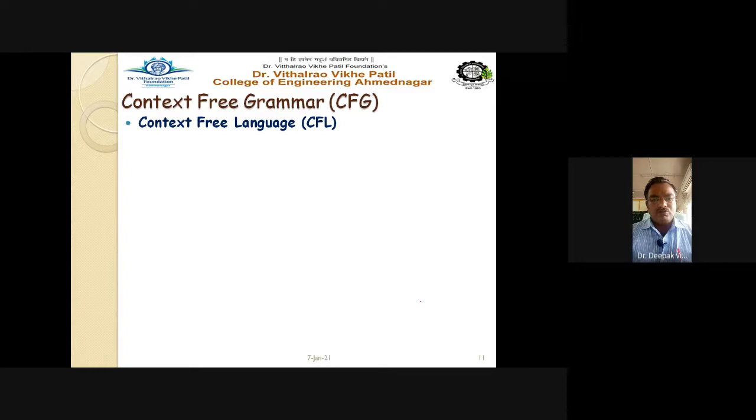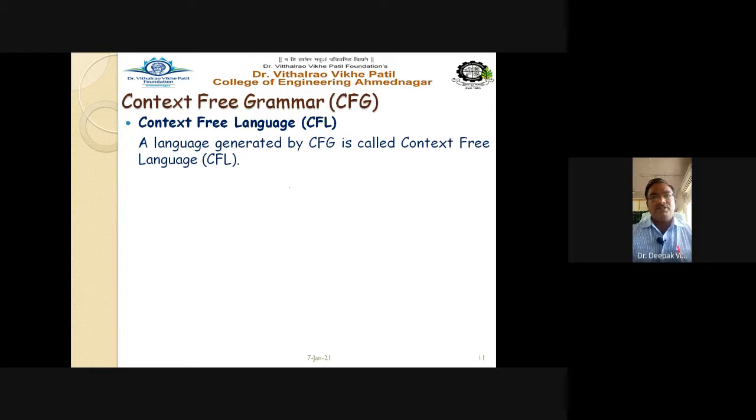So here, that's all about the CFG notations, the notation used for context-free grammar. Now let us look at the context-free language. Now what do you understand by the context-free language? A language generated by context-free grammar, very simple. The language which is generated by your context-free grammar is called a context-free language.